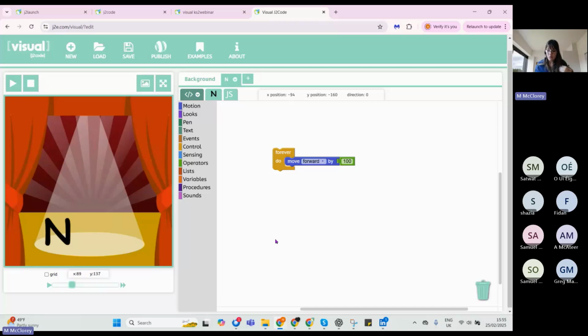So this is what I love about coding, is getting the children to add things in and use their logical reasoning and their problem solving to try and figure out what has gone wrong with that. So there's 2 things wrong with that. First of all, the direction is wrong. And second of all, it doesn't move back to the original spot.